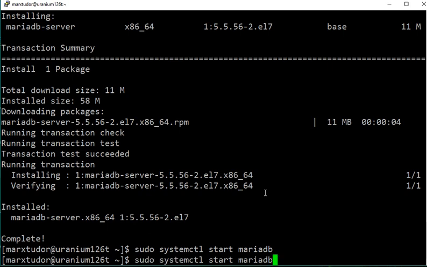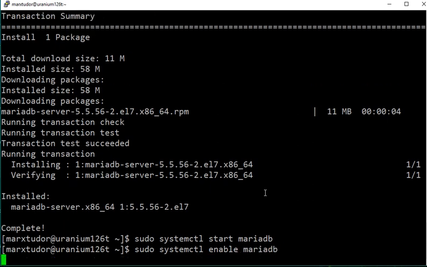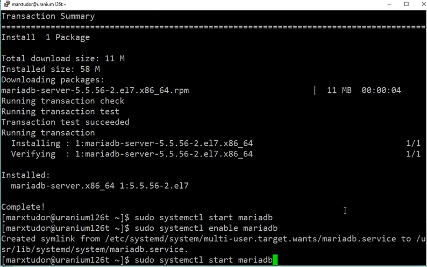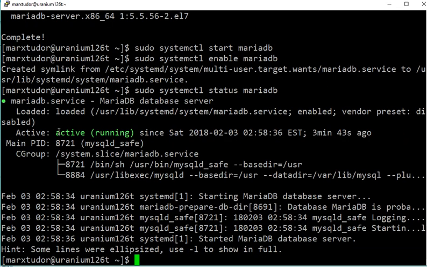Now enable MariaDB at boot. Now check the status. And it is active and running.